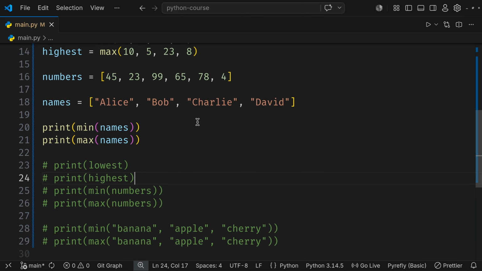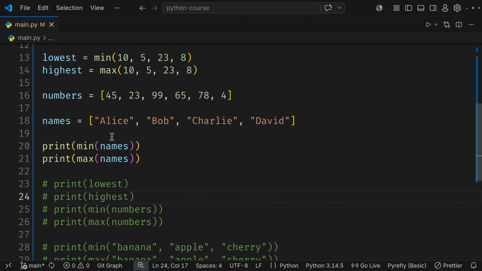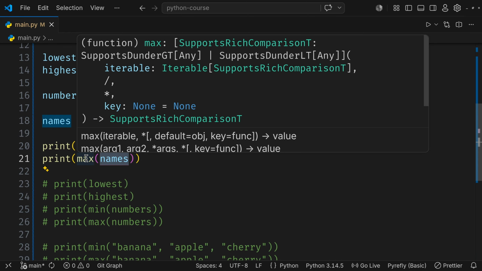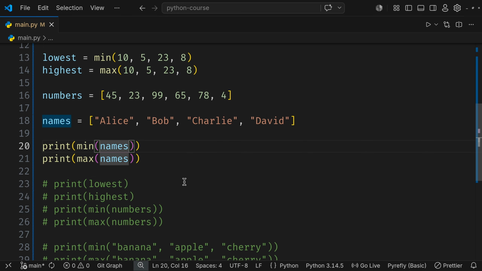But right now what I want to get is Bob for the minimum and maximum will be Charlie. Basically, I want to get the shortest name for the minimum value and I want to get the longest name for the maximum value. How can we do that? We can do that by using the key keyword argument. Just like the sorted function, the min and the max function take the key keyword argument, as you can see here.